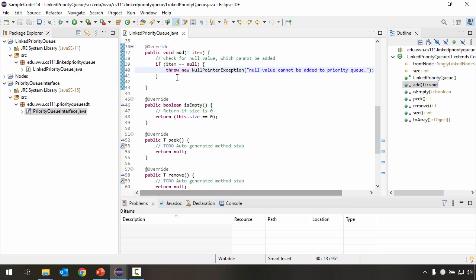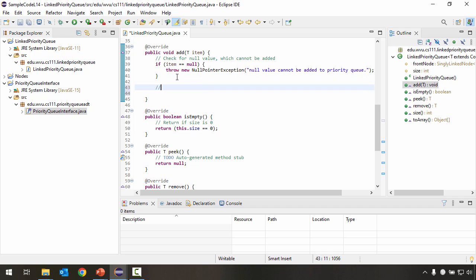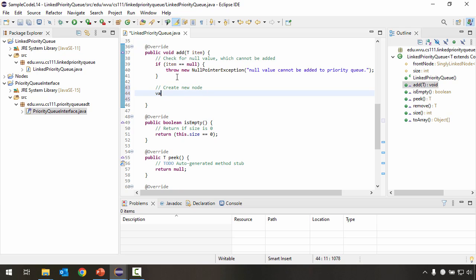So if we get past there, we can presume that we actually have some sort of real value that we want to store. We're going to create a node to store that new value. So I'm going to make this var new node, and I'm going to call the constructor for my singly linked node class with the generic T parameter. And I'm just going to provide one argument here with the value that I'm trying to store.